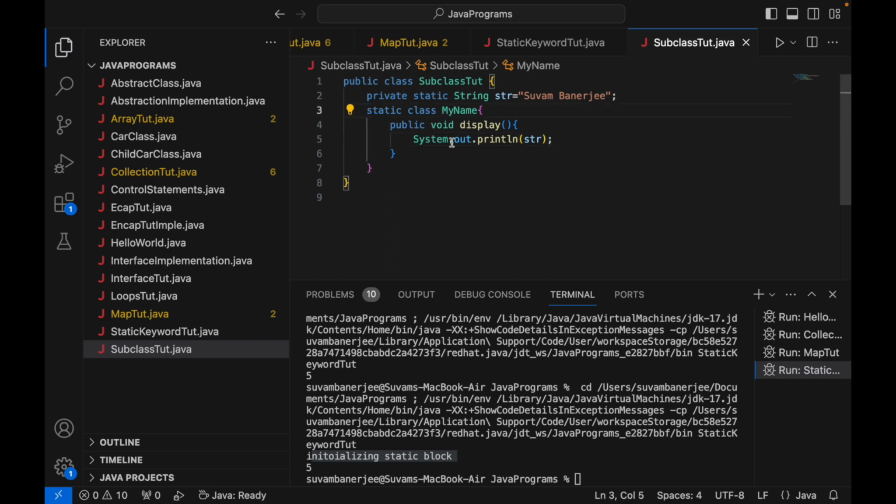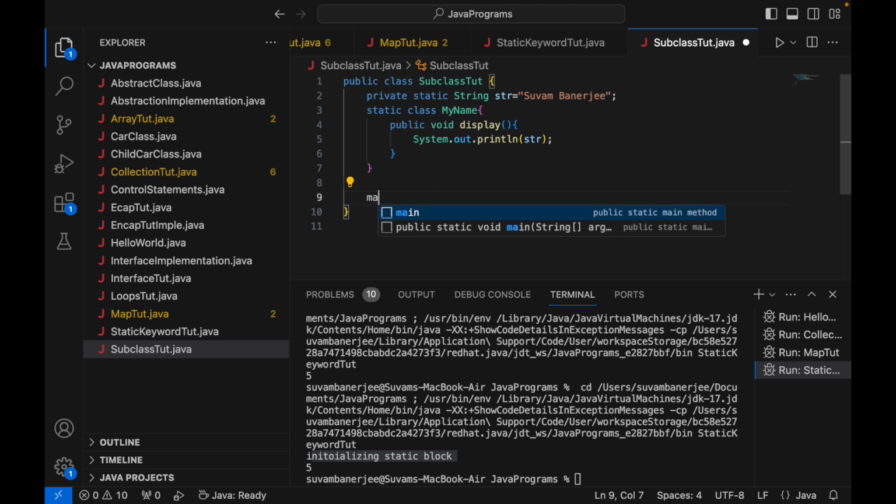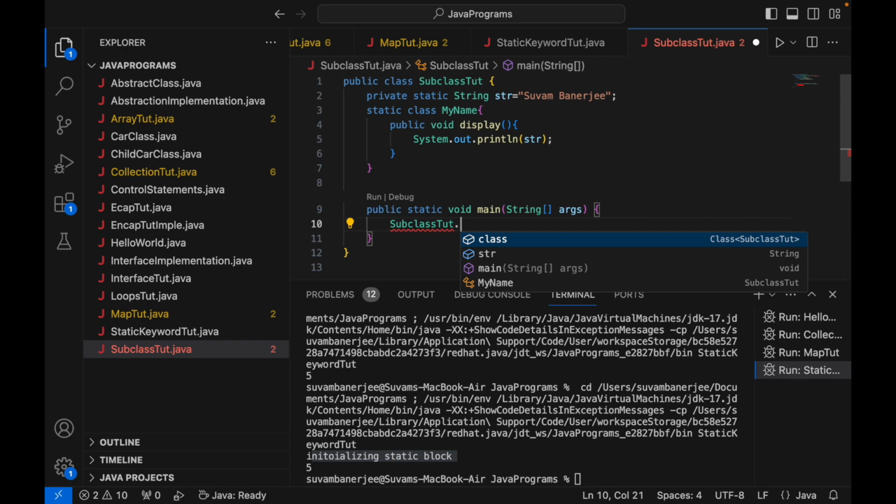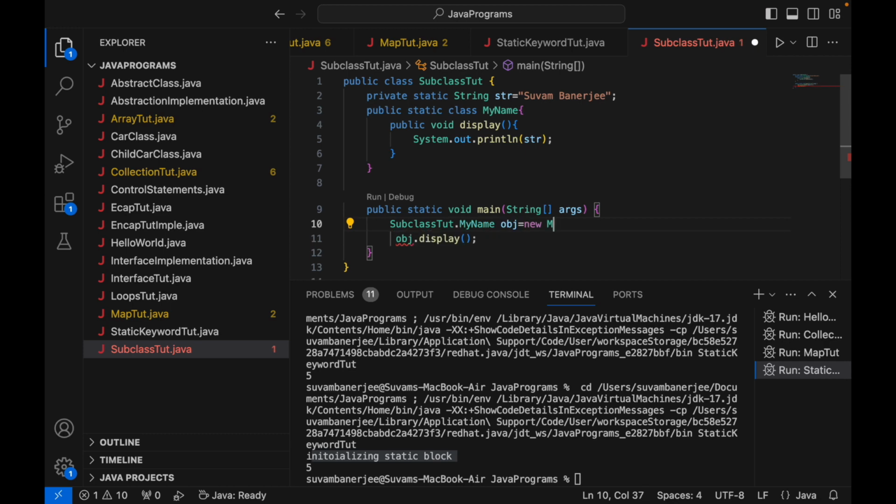Okay, a class inside a class is called a subclass. Now, how to access this particular subclass? It's again the main method. We'll declare some main method. Then actual class subclass tut dot my name is another class. Okay, equal to new.